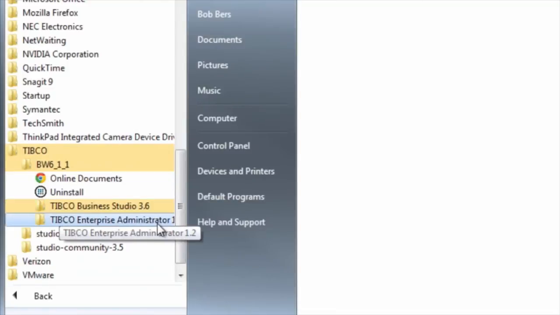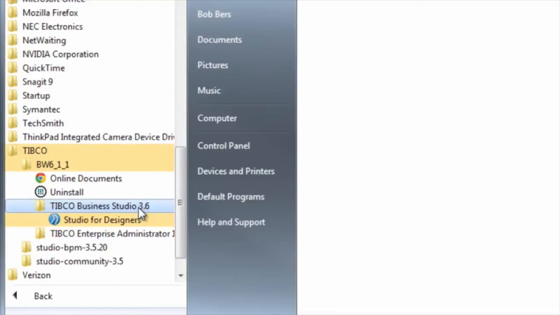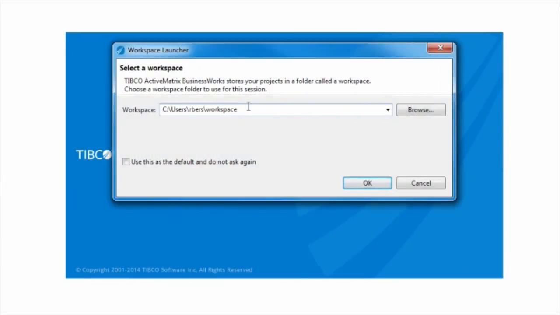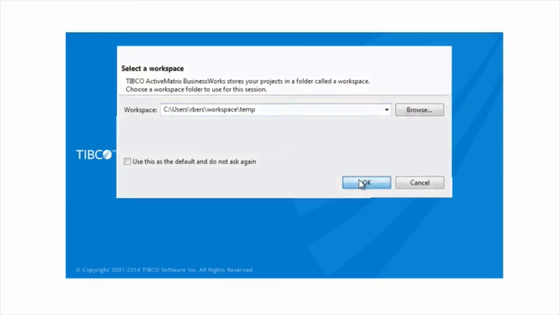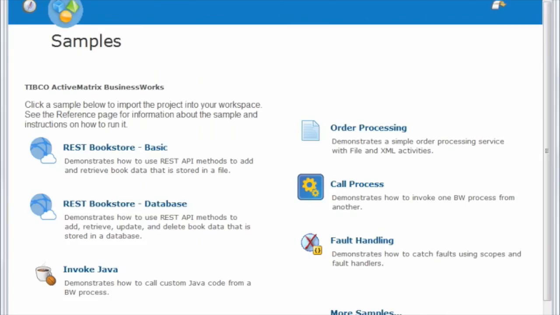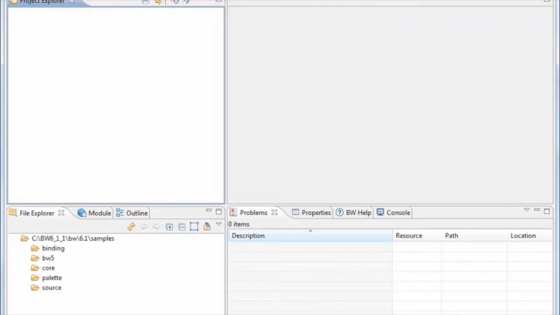The development environment for ActiveMatrix BusinessWorks 6 is the Eclipse-based Tibco Business Studio for Designers. Go ahead and start it. You'll be prompted to choose a workspace directory. You can overwrite the default and click OK to create it. Business Studio startup completes with the presentation of its welcome screen. Close it to reveal the BusinessWorks design perspective and views.